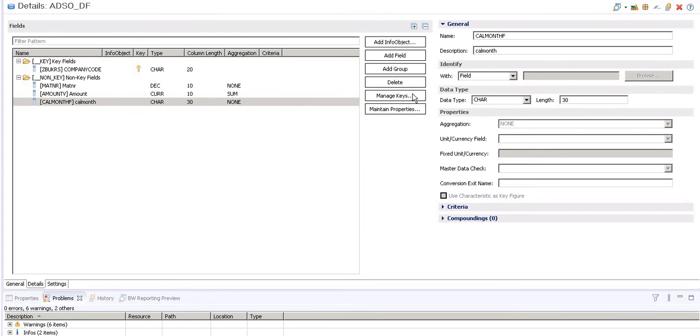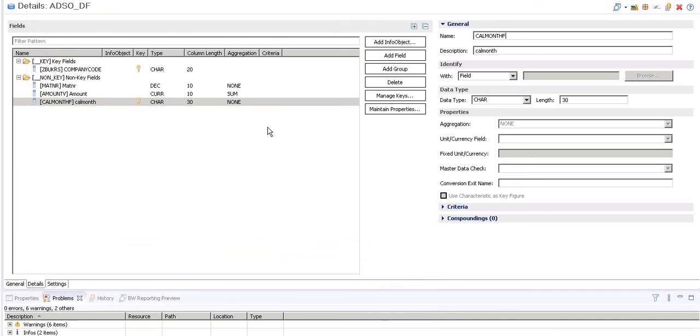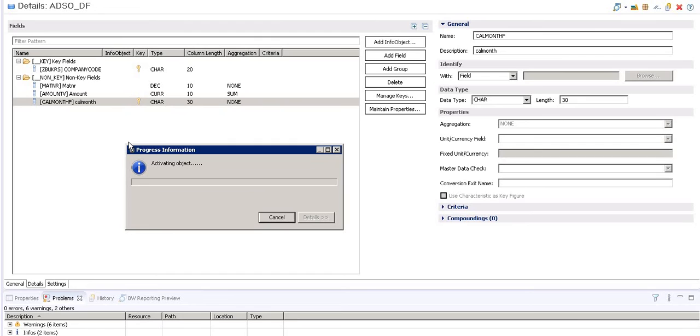So you have to go to manage and take cal month, click on this add button here, and then click on OK again, and it will be added as cal month in your key. Then you activate this ADSO again. Once it is activated, it is ready to create the partition on cal month.